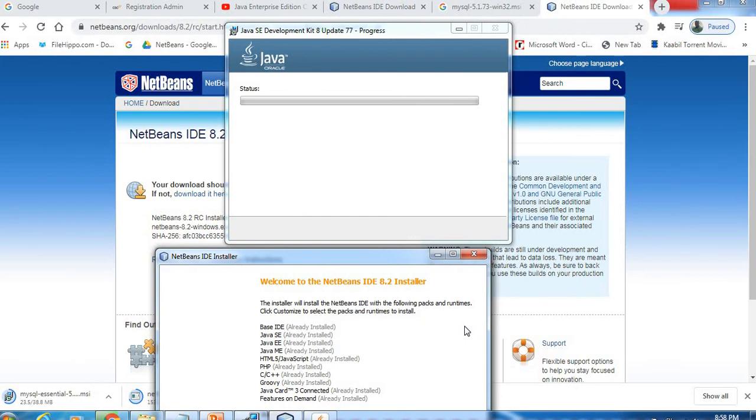So this process is going on, and at the end of this we can see the complete installation process.